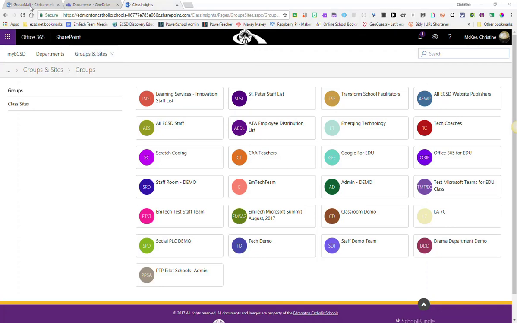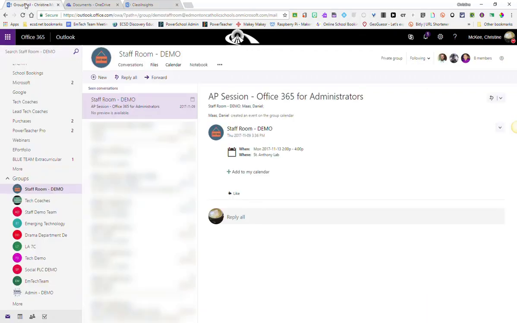Let's go back to Outlook in Office 365 and take a closer look at a group that most of us belong to. Every school has its own school staff room group. The staff room group offers all of its members resources such as a shared Outlook inbox for conversations. In fact, conversations is the first tab in our group.